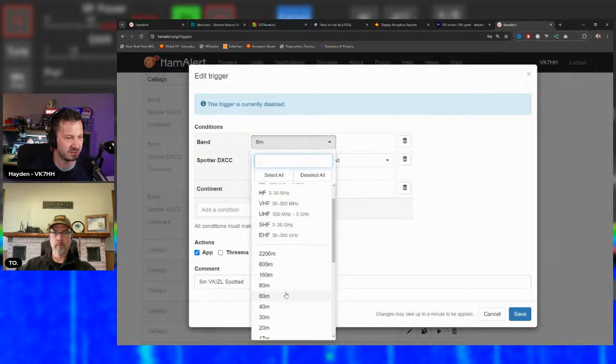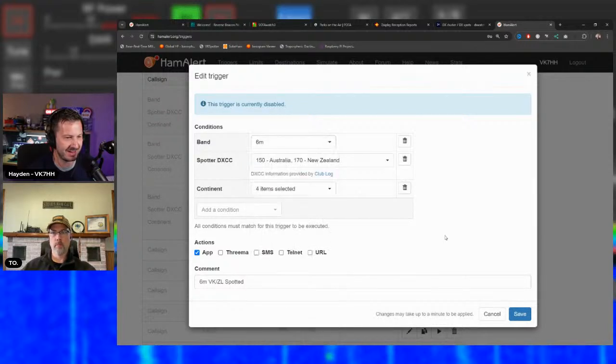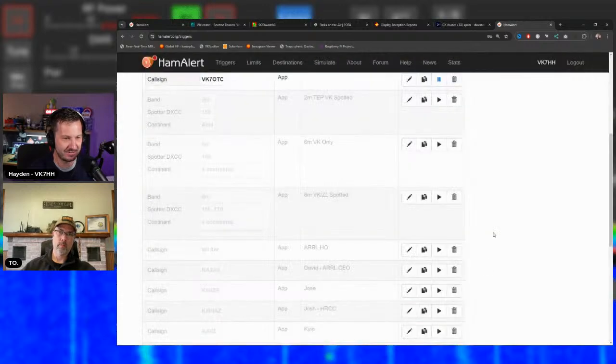I would not be putting this on like 80 meters or 40 meters or 20 meters or something like that, because you'll get hundreds of alerts pushed through. You can limit the amount of alerts in your app. There is a setting where you can limit how many alerts you get at a certain time.